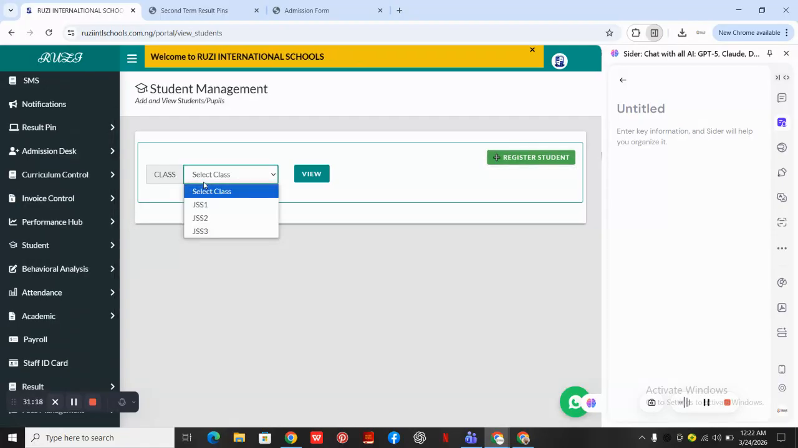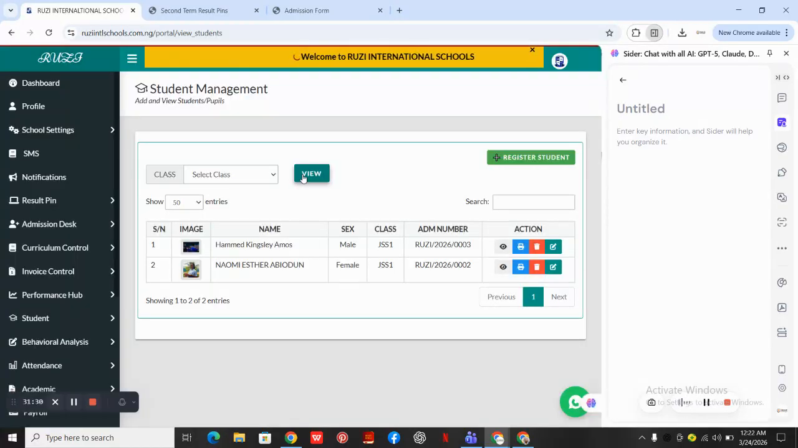Then you can come here and view the students that you have. Just click on select class, then click on view. Once I click on view, you should be able to see all the students in that class. Currently we have two students in this class, with their reg number and their action.